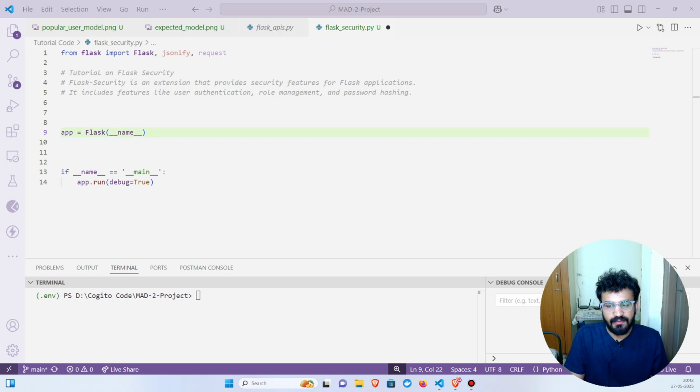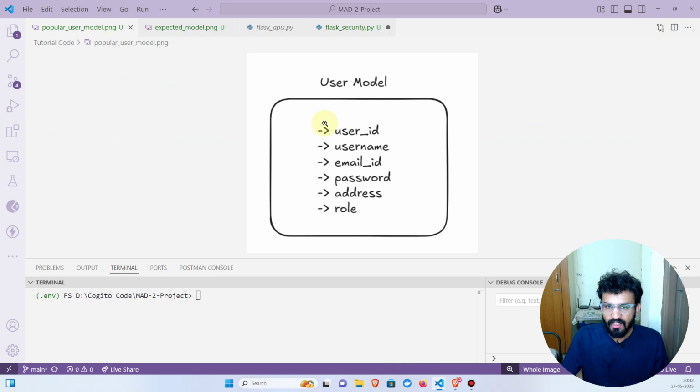Flask Security has a few requirements about how our models are implemented for users. Whenever I conduct these sessions, I observe that many people prefer to create a user model like this because it is simpler and easier to implement, and you may or may not have implemented such a user in your Mad1 project. You can think of this user model as having username, email ID, password, and a role which stores a string, like whether it's an admin or user. So they create one model which handles role-based access control as well as the user. But Flask Security requires you to do something else.